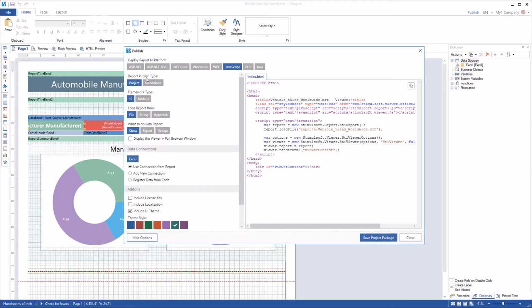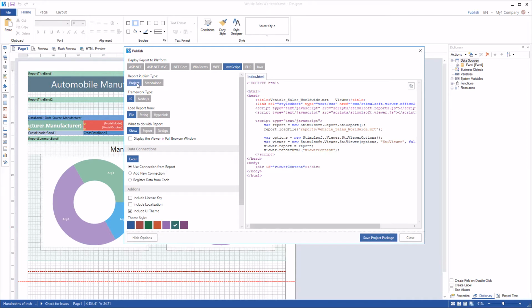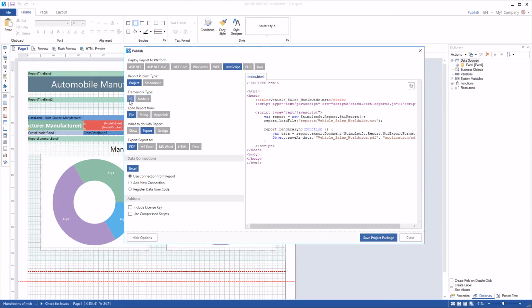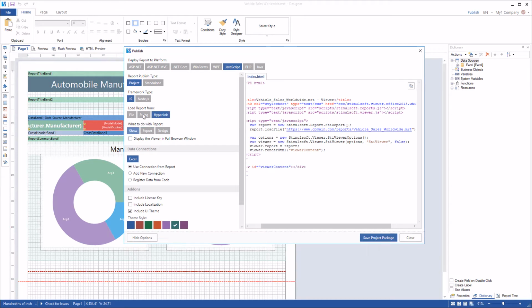First, select the type of publication of the report: project or standalone. If you select project, define the framework type: JS or Node.js. The report can be loaded from various sources: file, string, or hyperlink. Specify the actions with the report. Select Show, and you can also enable Display Viewer in full browser window.